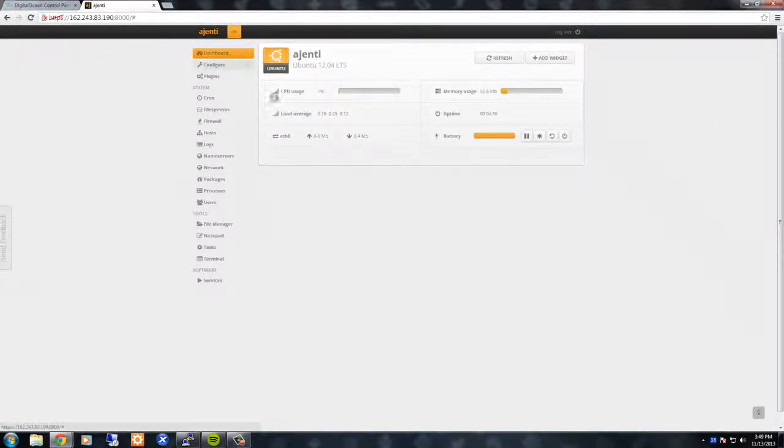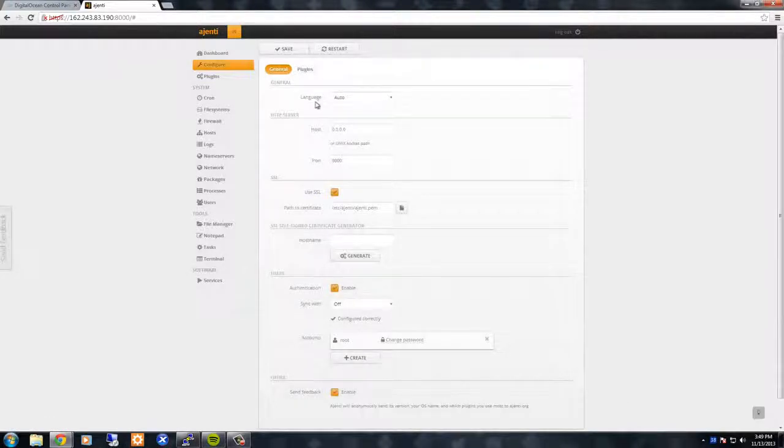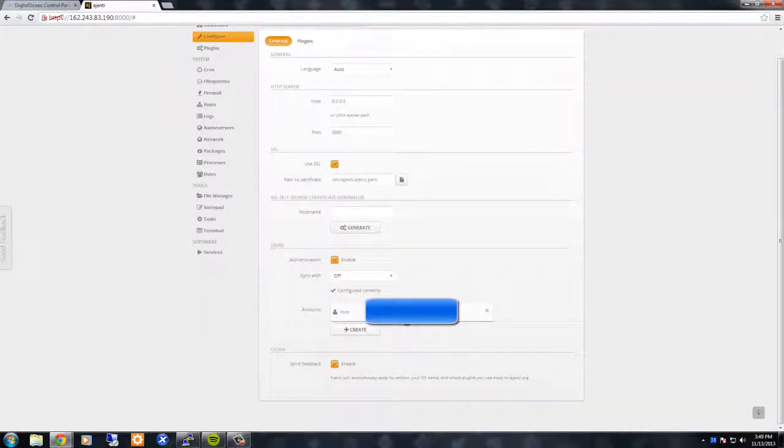So in order to do that, we're going to go to configure, and then we see we can save and restart. Now that's not really necessary. So your host, this is for web hosting, which is fine. This is not actually for web hosting, it's for Ajenti right here. You can also create other users, but I want to go ahead and change my password.